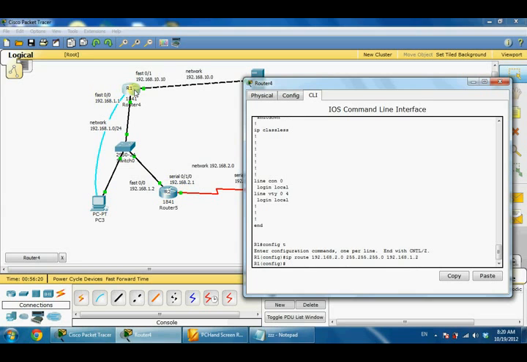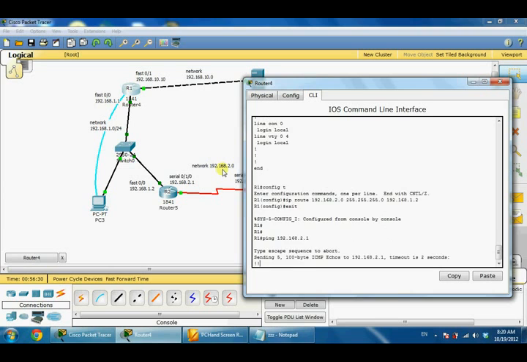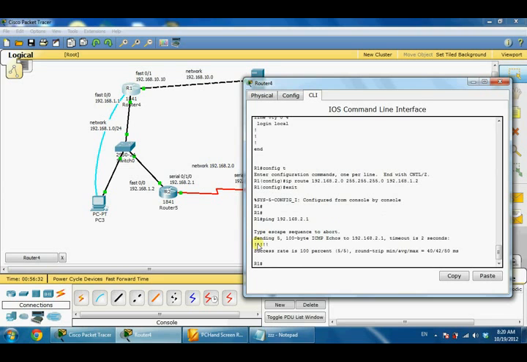Now let's see if we can access it. Ping 192.168.2.1. Sweet. See, this router knows about this one. We are requesting this router, please, I know this room of your home, but why don't you show me this room also?